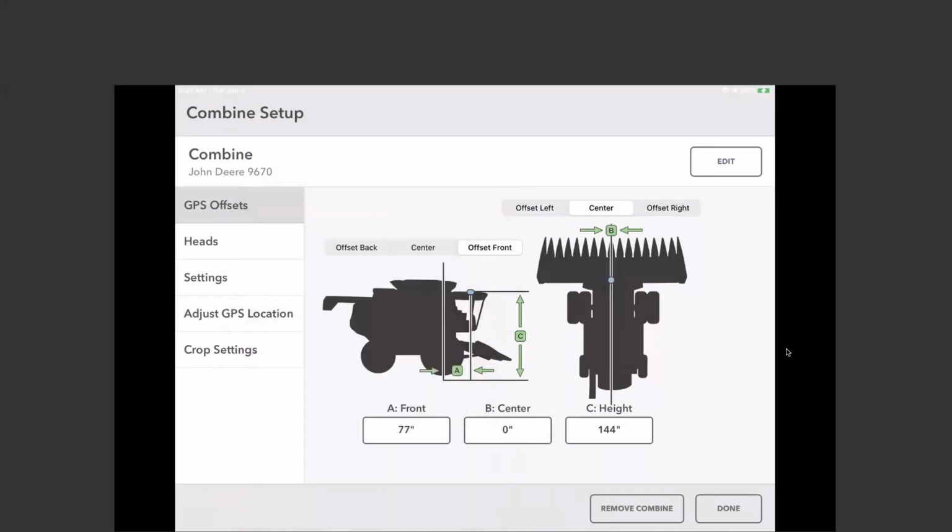And then C is how high the bottom of the receiver is off the ground. The reason that one is important is for having accurate elevation maps. So again, this one defaulted to 144 centimeters. But if you want to make sure it's as accurate as possible, just grab your tape measure and do a quick measurement to make sure that that is accurate. So that's all we need for figuring out where the GPS is on the piece of equipment.